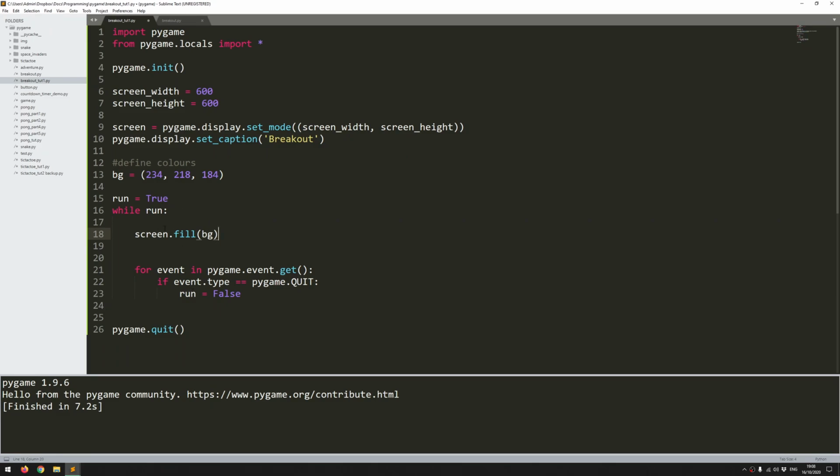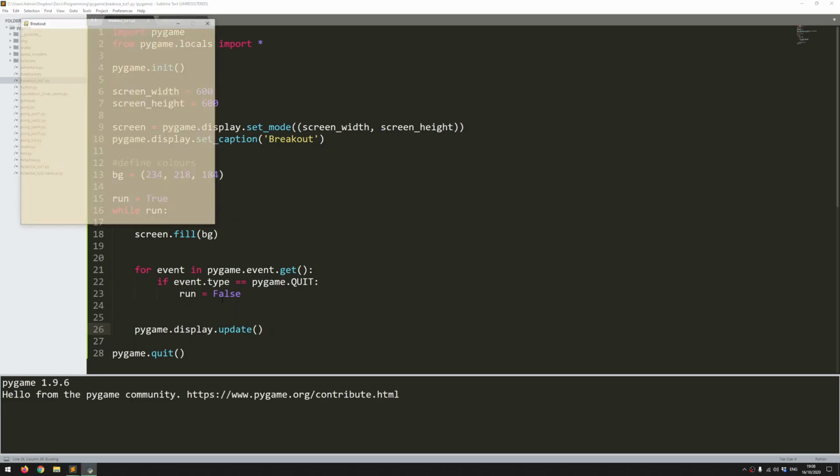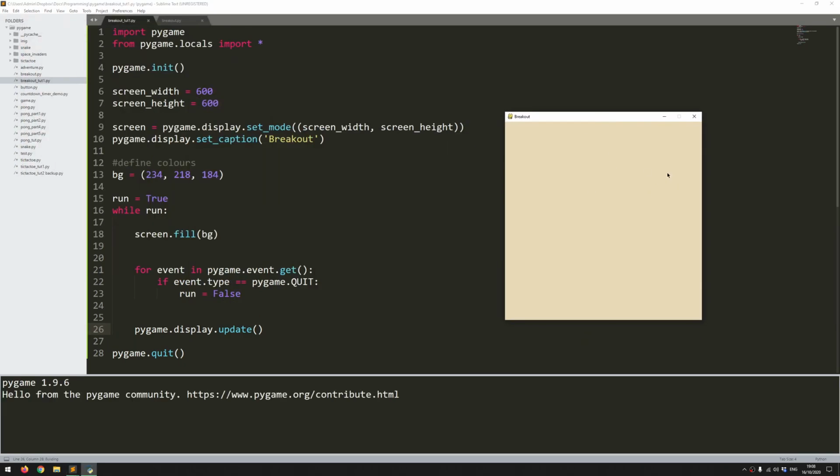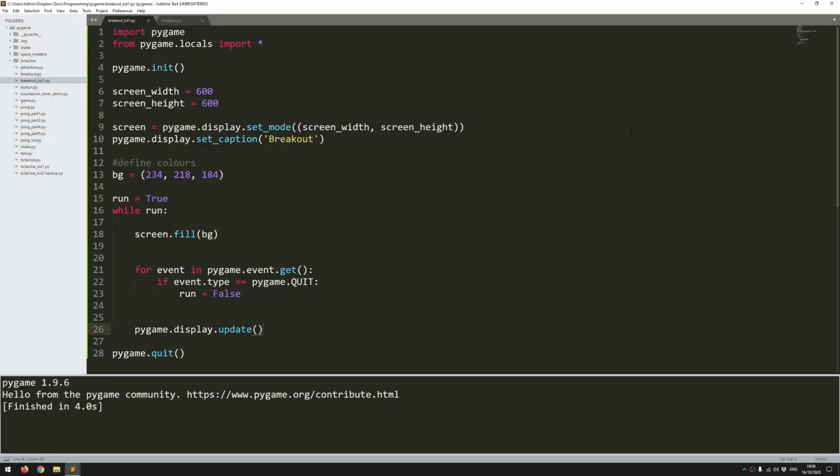But that alone is not enough to actually update the screen. So for that, we need to call another function, and that is pygame.display.update. So if I run this now, you can see I've got that background color filling in now. So what I'm going to move on to next is creating all those bricks. So that brick wall is the next part.